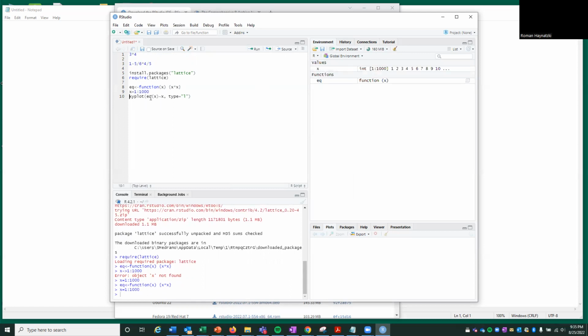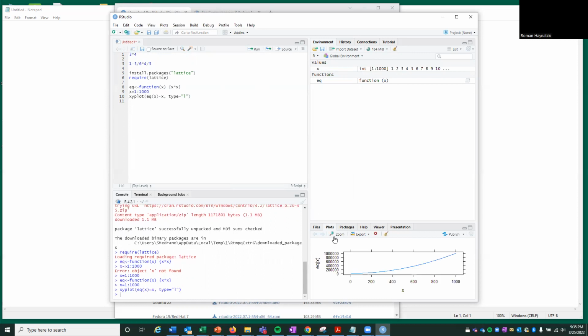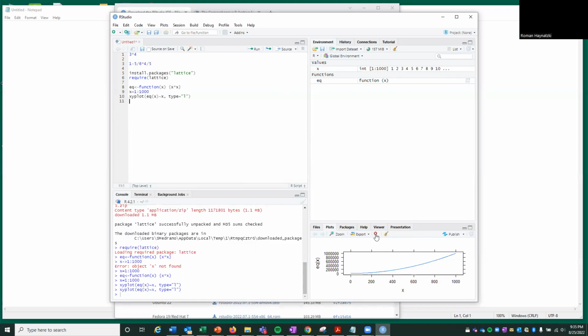And now this is a function within the package lattice, which would give you the same sort of error, that it doesn't know what xyplot is. But because I installed the package, it is going to plot something right here. And I can just remove the current plot. And if there are many plots, I can just clear all the plots here.